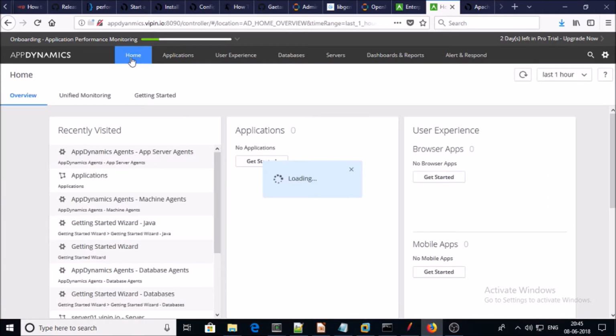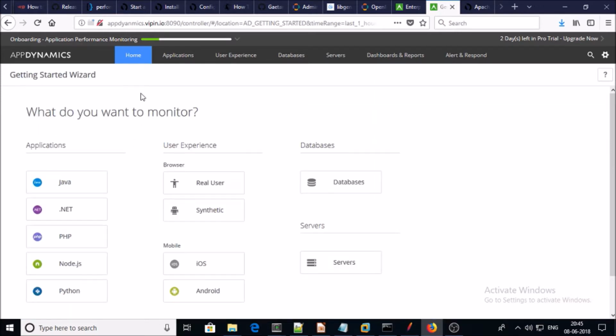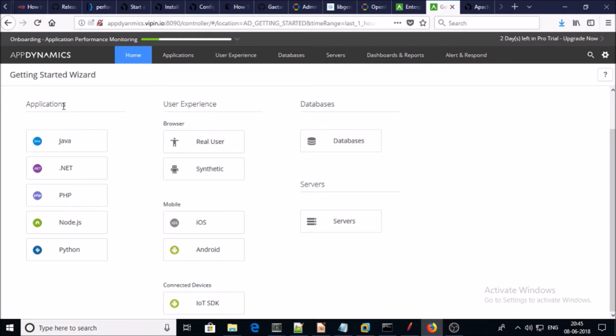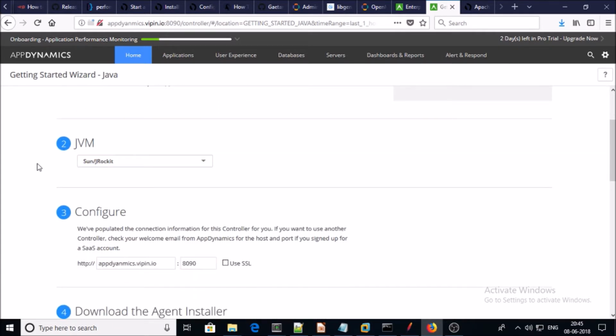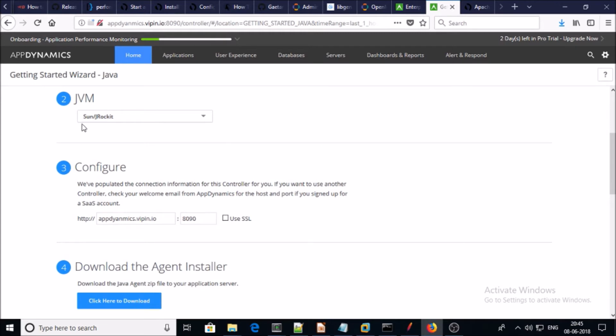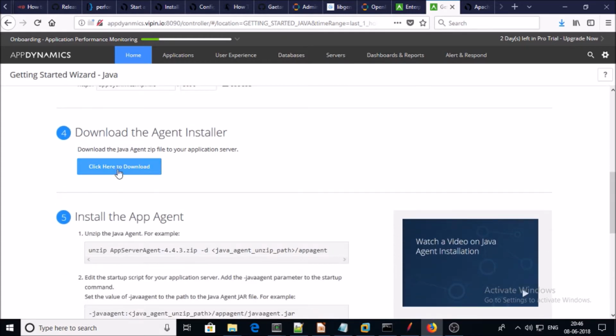So go to the home and go to the getting started options. Now click on getting started wizard, and from this page you can download the agent for different languages and different databases. I'm going to select Java because my application is written in Java. I'm fine with the default options, and I'm fine with the Sun Java. I'm fine with the default configuration. So go ahead and download the installer.